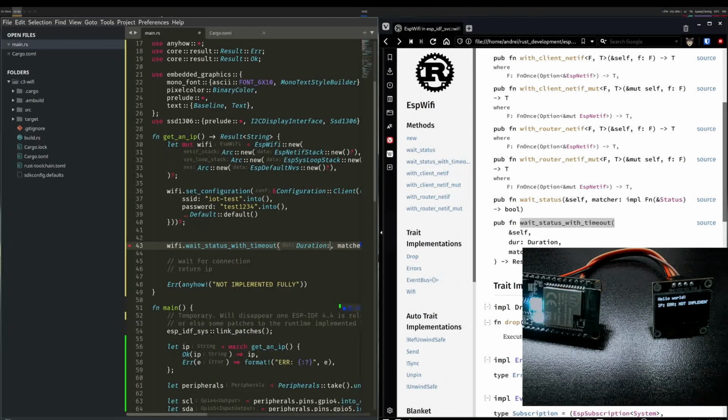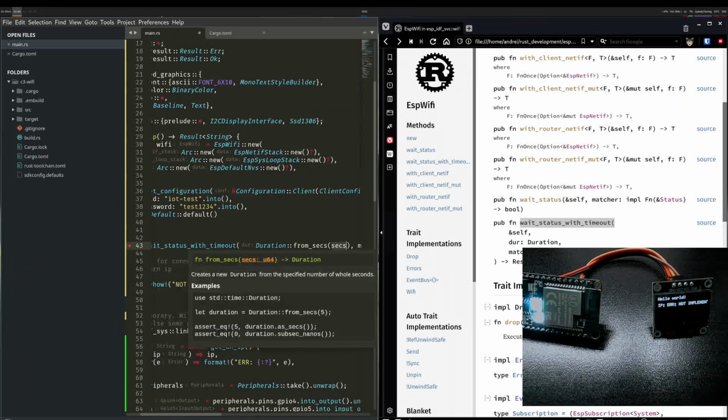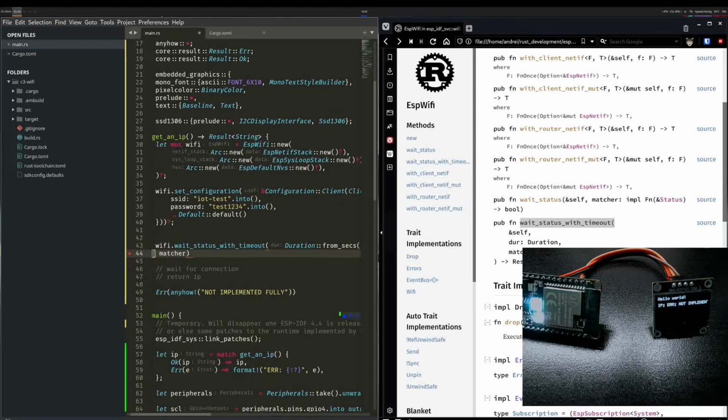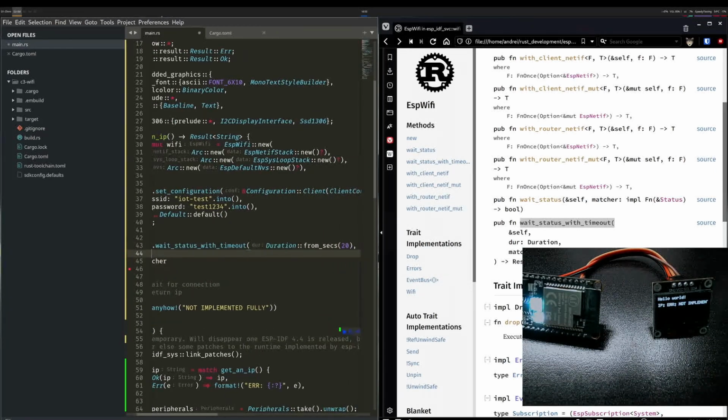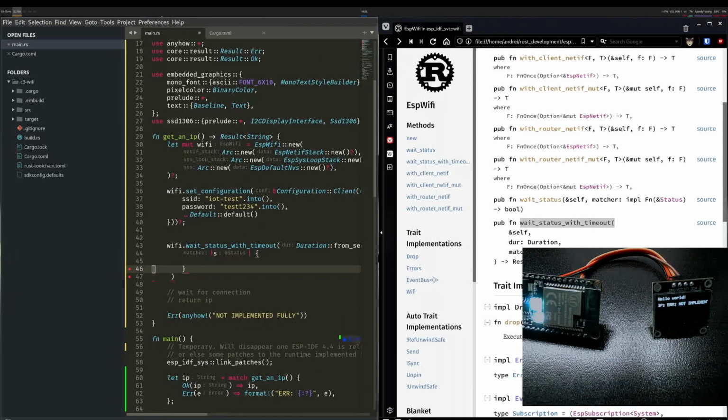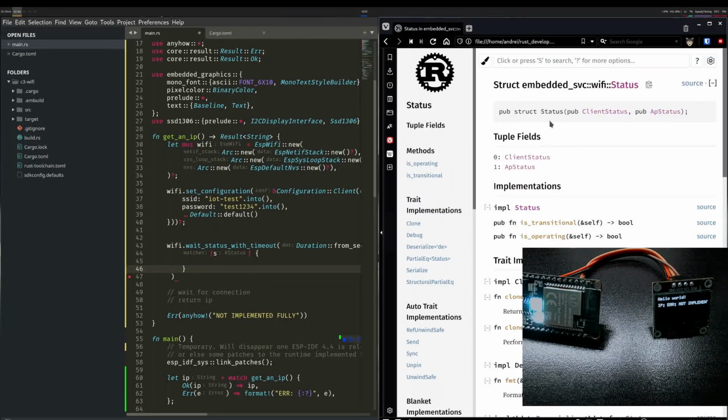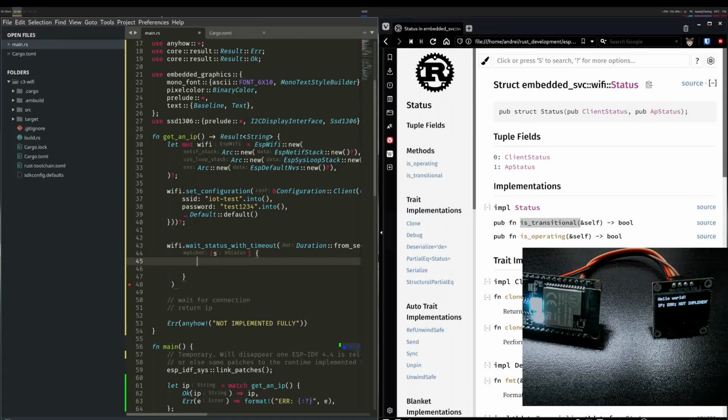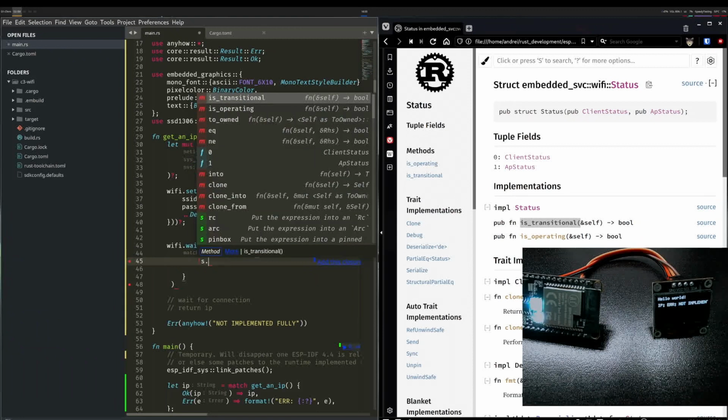I'll say Duration from seconds, let's say 20 seconds. And then it will ask me for a matcher, which in this case will be a lambda taking status. And I want to see what I can do with the status. If I click on it, it has two fields: 0 is a client status and 1 an access point status. But the interesting thing is there is an is-transitional method. Is this transitional? Like the status is connecting, it's not the final one. So I want this to only stop if the status is not transitional.